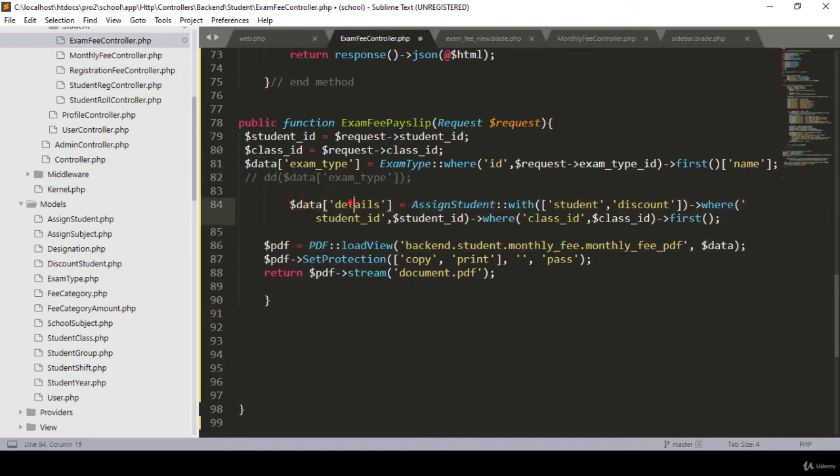I take another variable as details into the data. In our assign student controller, I have already created one or two of these methods for creating the relation with the user and with the discount table, where student ID will be our student ID and class ID will be class ID. Then I get this data, and the PDF will be loaded into the backend in the student folder.